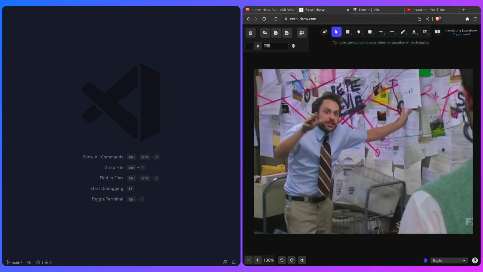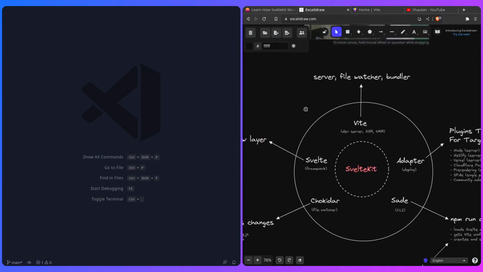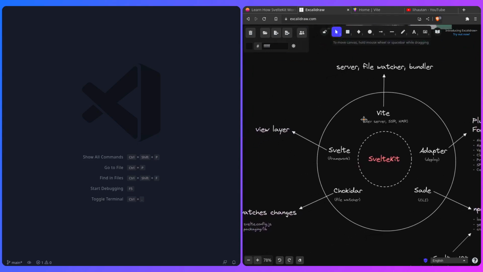If we go here, we can see how it all works. So basically these are the most important aspects, I think, of what makes SvelteKit. Here we have Vite, which is the development server, SSR and HMR, so it's the server, file watcher and bundler. Remember how I said that SvelteKit isn't just built on top of Svelte, but Svelte is actually just a part of it. It's the view layer or the framework, right?